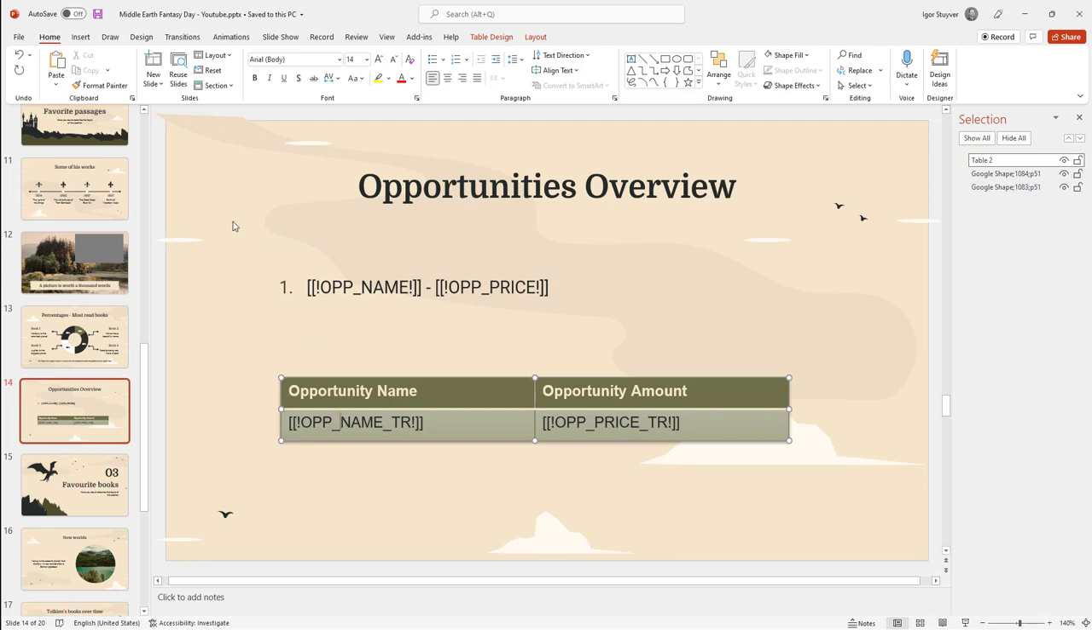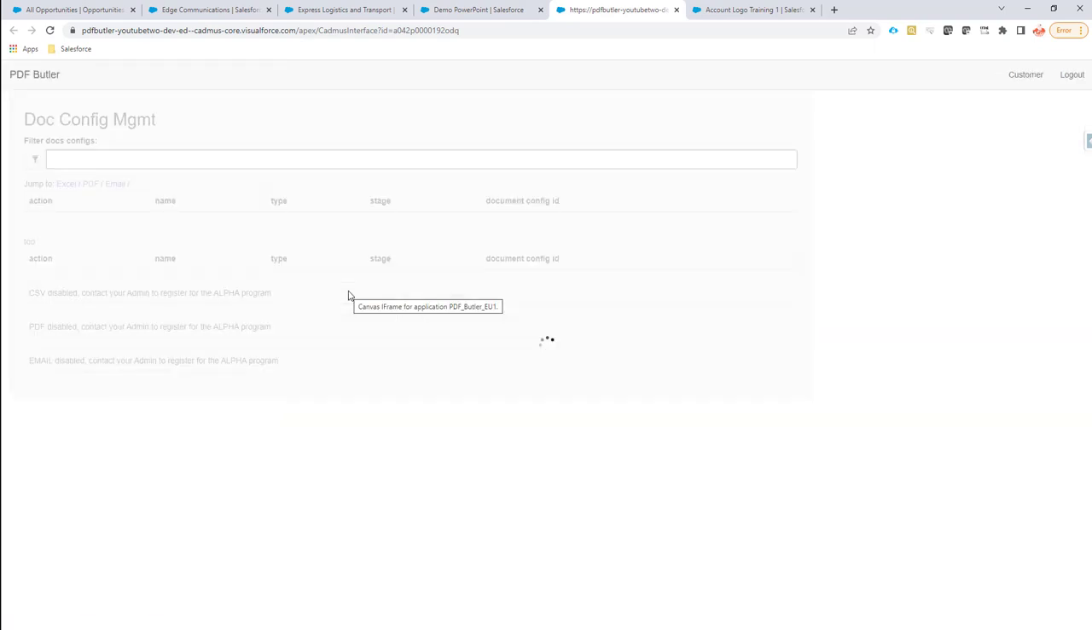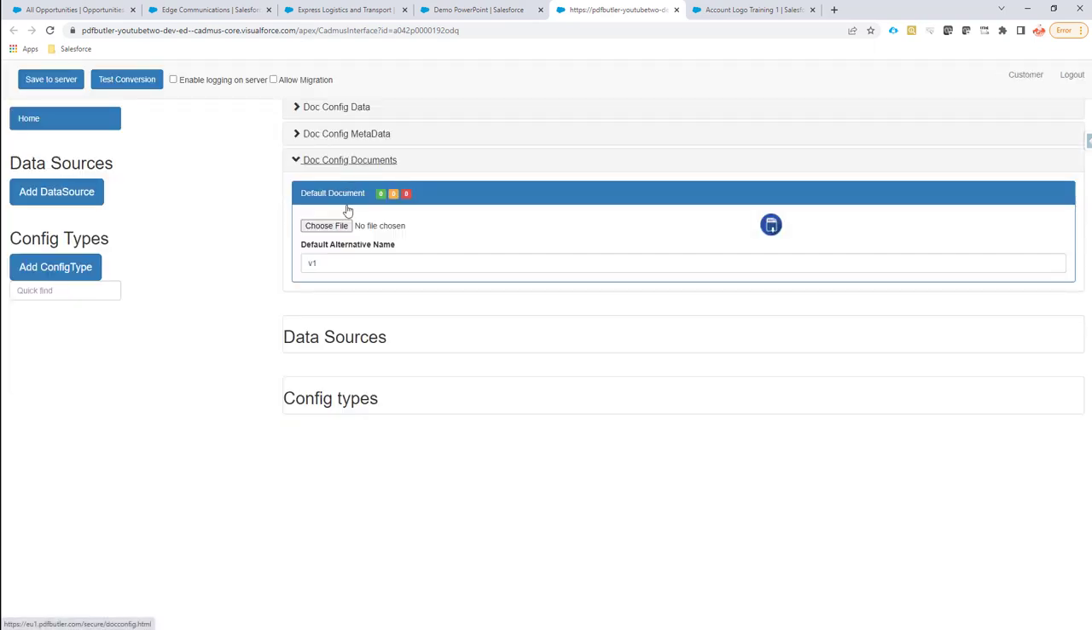Okay, let's get started. I'm going to save this one more time, and then I'm going to head over to Salesforce. I already created the doc config. Now I'm going to open up the PDF Butler configuration screen. And the first thing I'm going to do is upload my template.